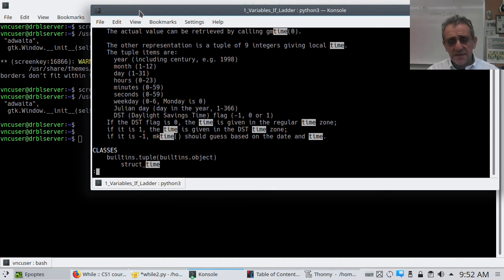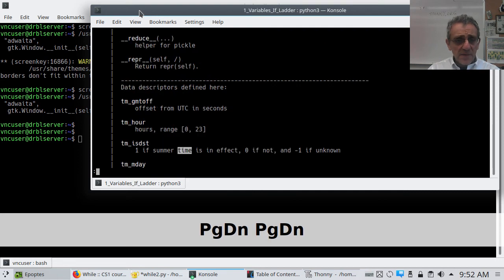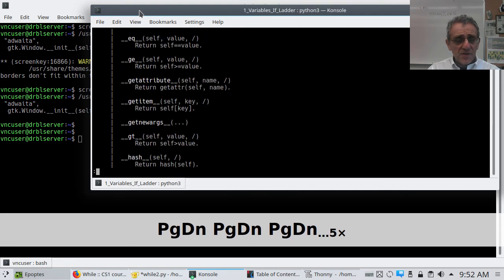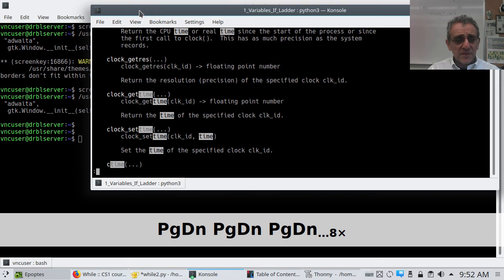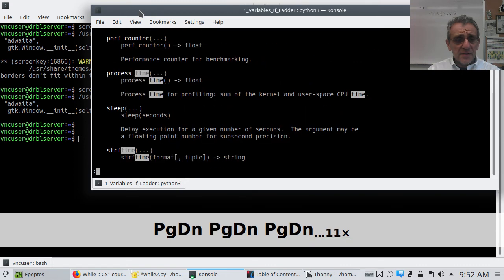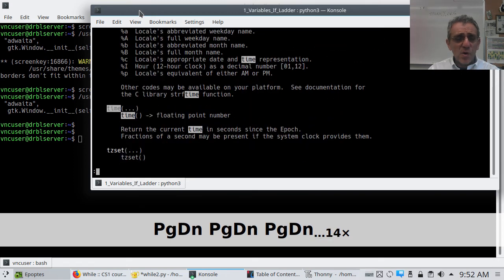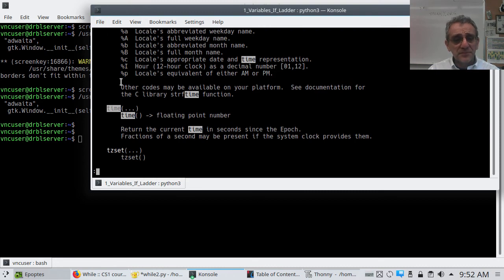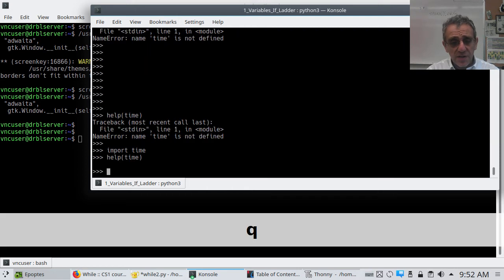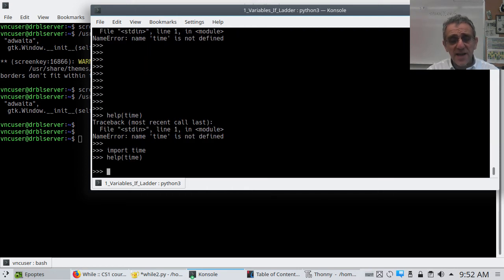Actually, the brackets aren't working. I think I have to escape them. But anyway, you can just scroll down and there's a whole bunch of stuff, and that's the one I was using. Okay? To get out of this, by the way, you just type Q, and then you get out of that help. And then to get out of the interpreter, you would type Control D.